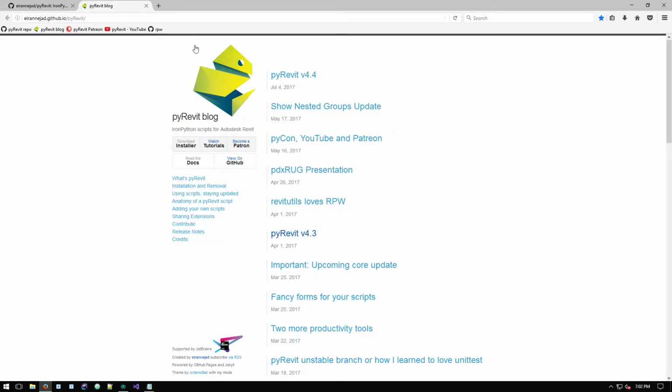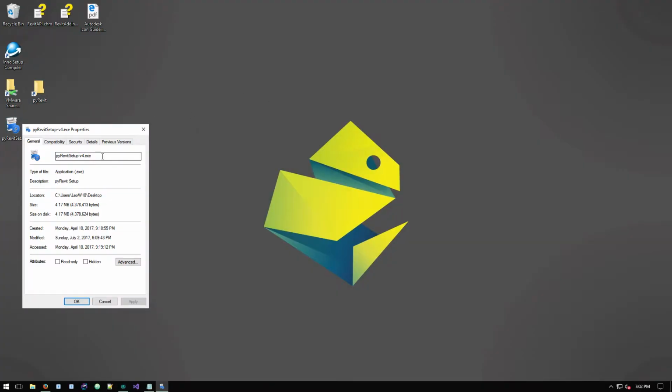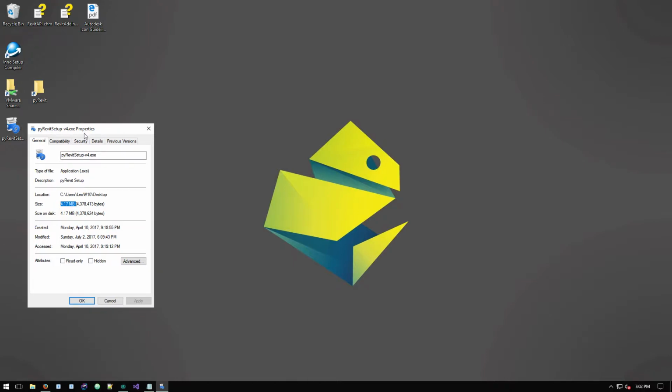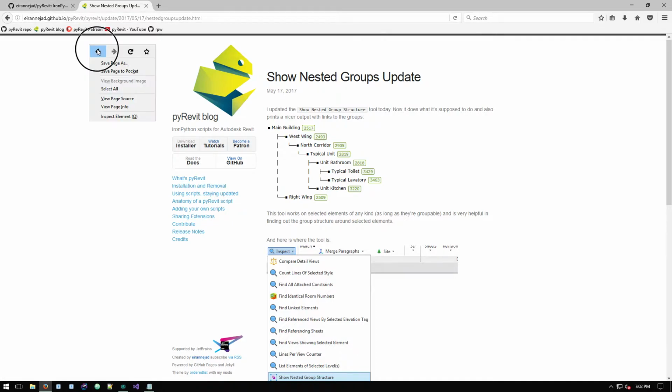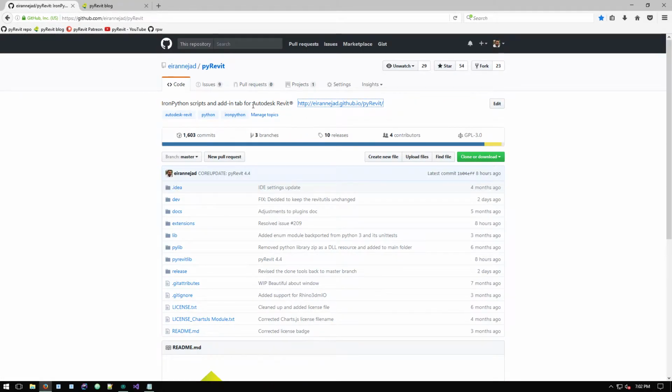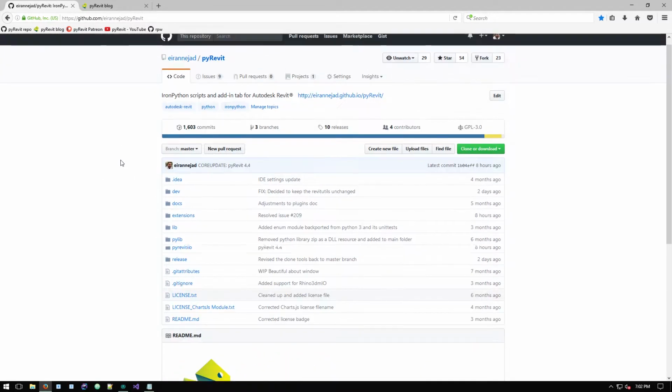The installer that pyRevit uses, I'll show you the size of the full repository later, is only about 4 megabytes in size. So it doesn't have pyRevit inside it. The only real thing inside this installer is a tiny application that clones the pyRevit repository from GitHub to your machine. That's all it does. And this repository is much bigger than 4 megabytes, obviously.